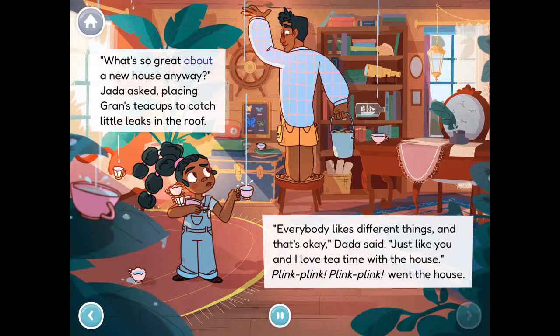"What's so great about a new house anyway?" Jada asked, placing Grandpa's teacups to catch little leaks in the roof. "Everybody likes different things, and that's okay," Dada said. "Just like you and I love tea time with the house. Blink, blink, blink, blink with the house."